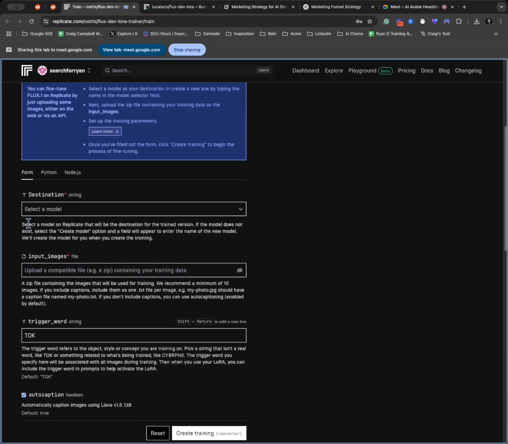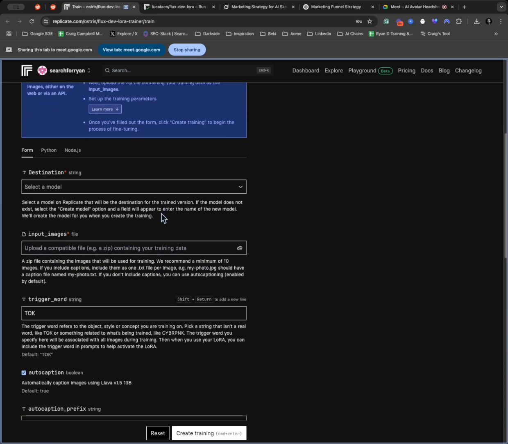So what we're looking at here is the Flux training model. And then there is another stage of this where you can start generating your images. The training will take you 5 minutes to set up and then maybe 10 minutes to run, depending on the number of images that you actually have. So for the purpose of this, we will call this Jimmy.